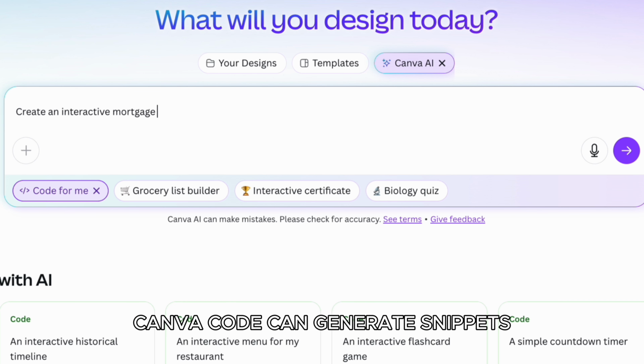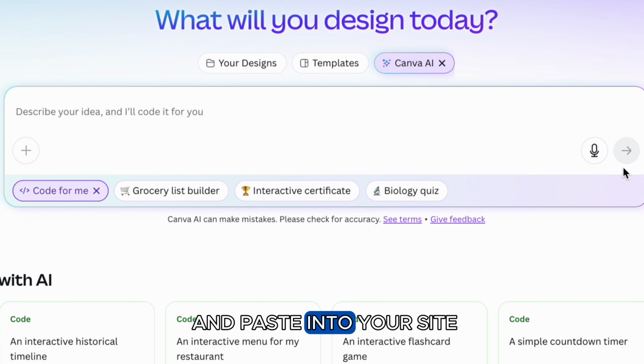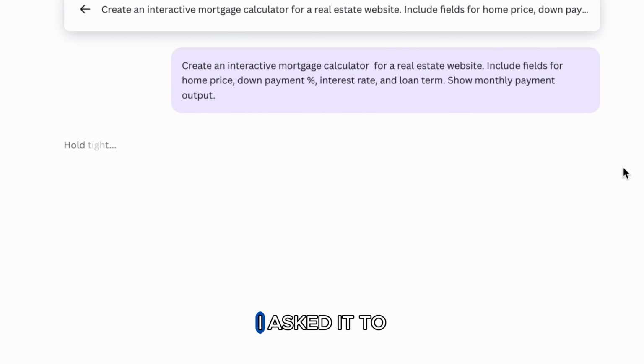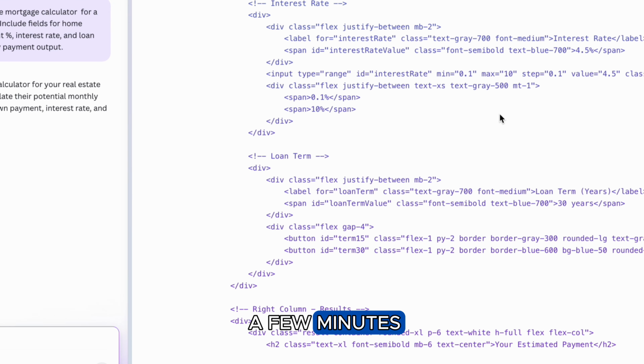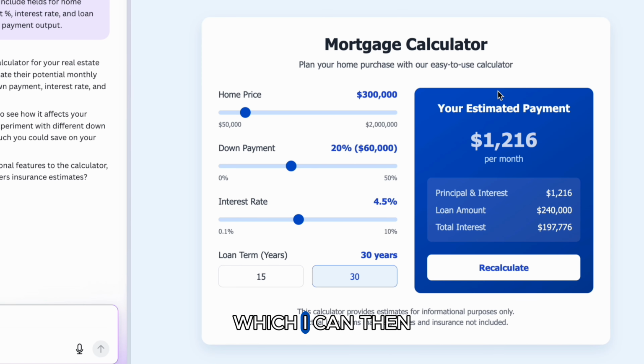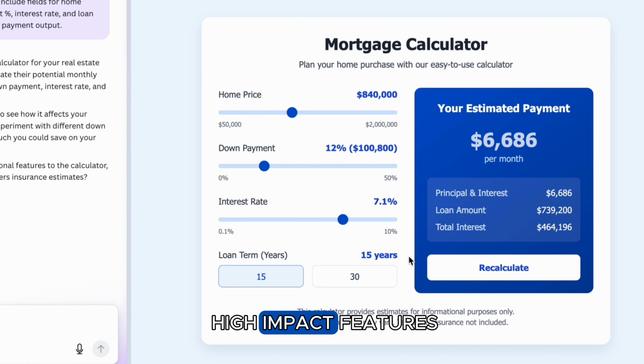Canva code can generate snippets like lead forms or quiz sections you can easily copy and paste into your site. For this example, I asked it to create a mortgage calculator. After waiting for only a few minutes, it was able to create this, which I can then add to my website. Note that it can build a full website, but I prefer to use it for adding high-impact features without the tech stress.